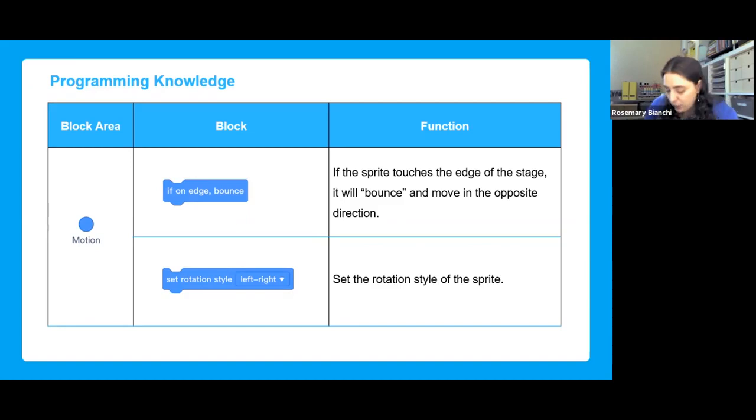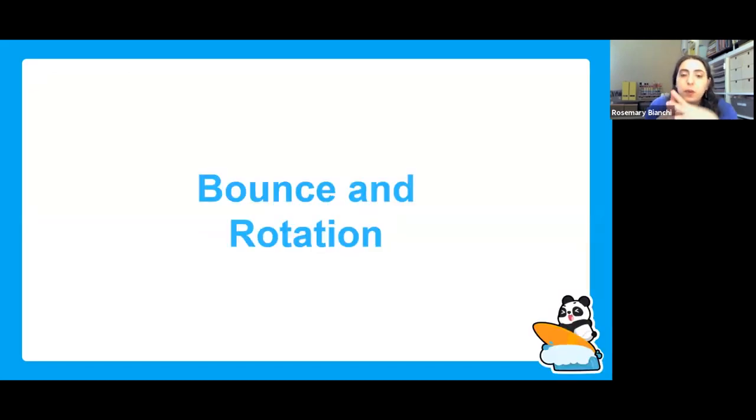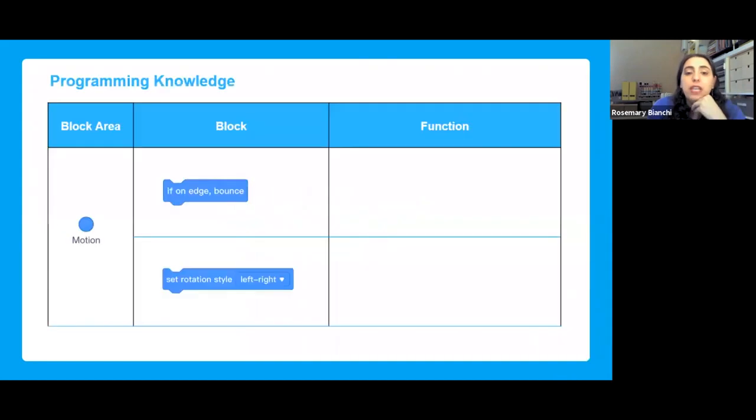So in this lesson, we're going to learn how to bounce and rotate. That's what happened when Panda reached the edge of the stage. Panda bounced or rebounded, turned around, and that's that rotation piece.